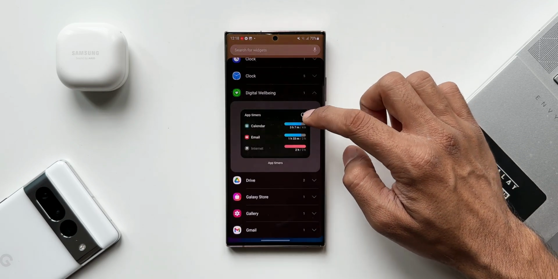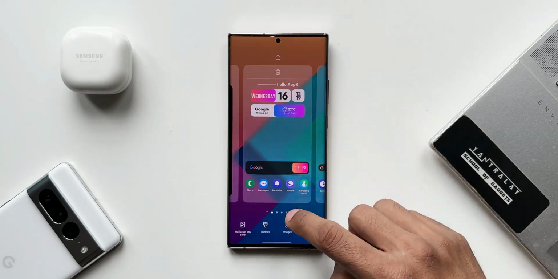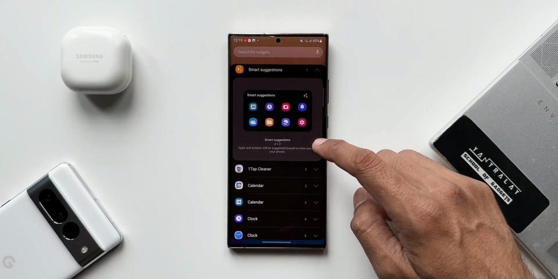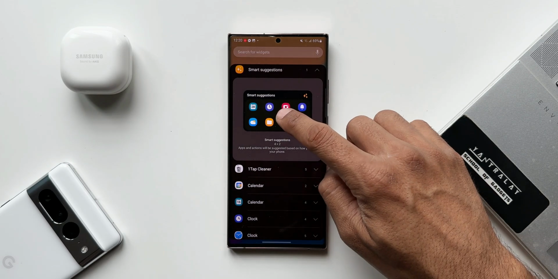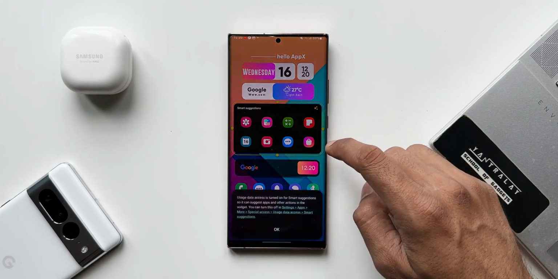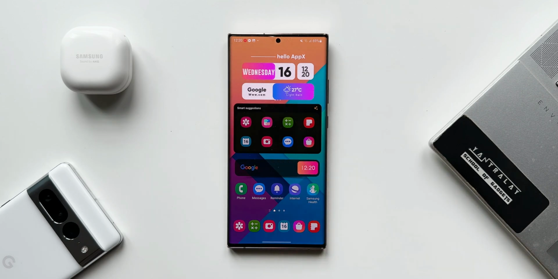Just press and hold on the widget to create a stack, and you can add all the widgets that you need. Then we have a brand new widget called Smart Suggestions. This widget is going to suggest applications and actions based on how you use your phone. Basically, we get quick access to all the recently used applications or actions.